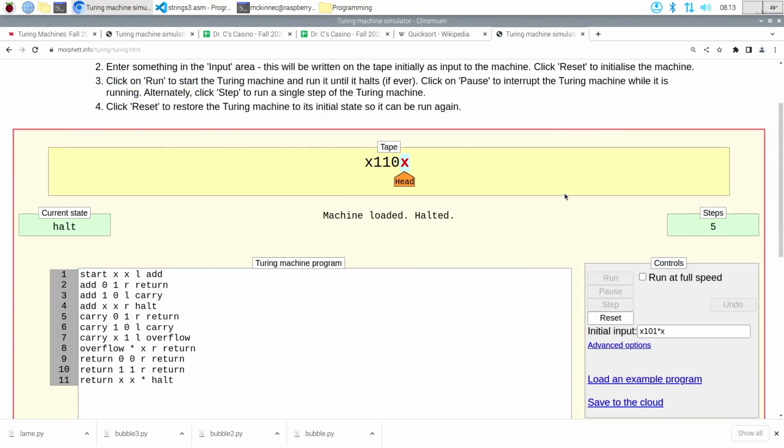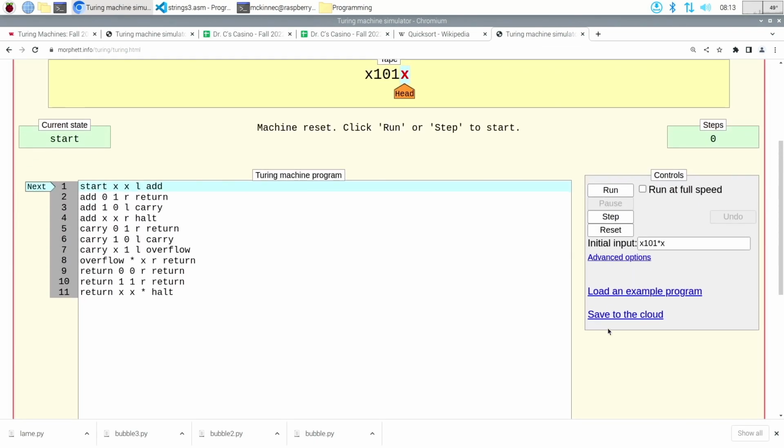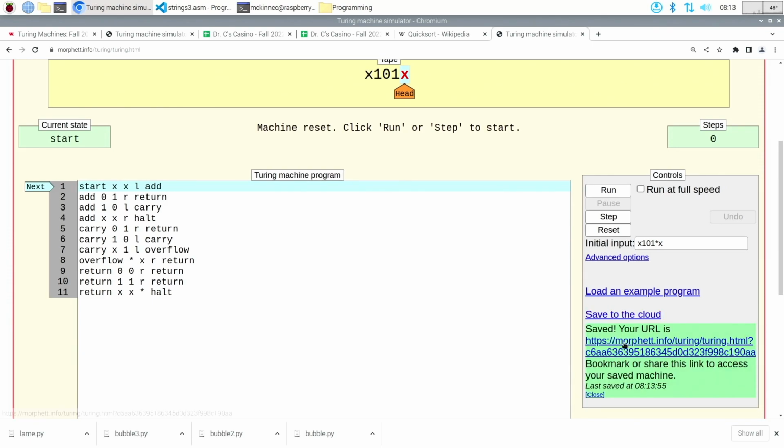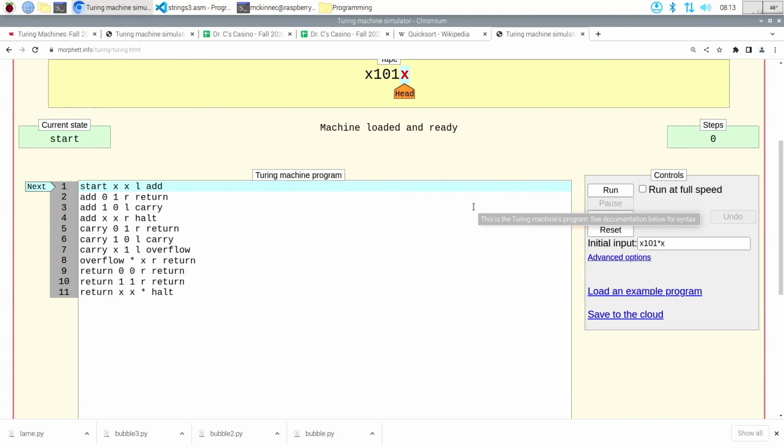It's going to load that in, and well, okay, I should have reset it first, but all right, so if I reset first, and then hit save to the cloud, let's try it that way, and then go to it, then we have the machine in loaded configuration from the get-go, okay? And therefore can run it.